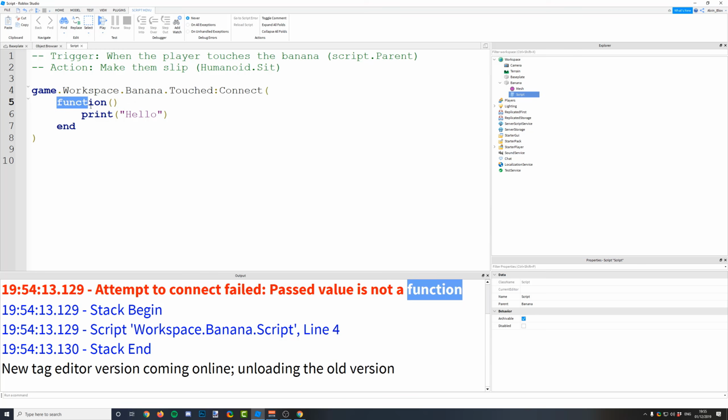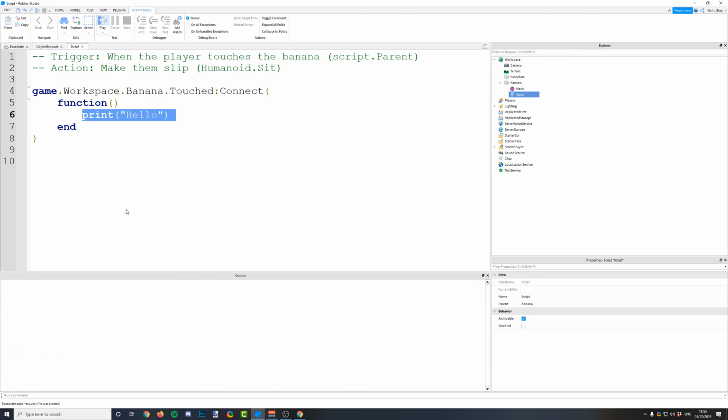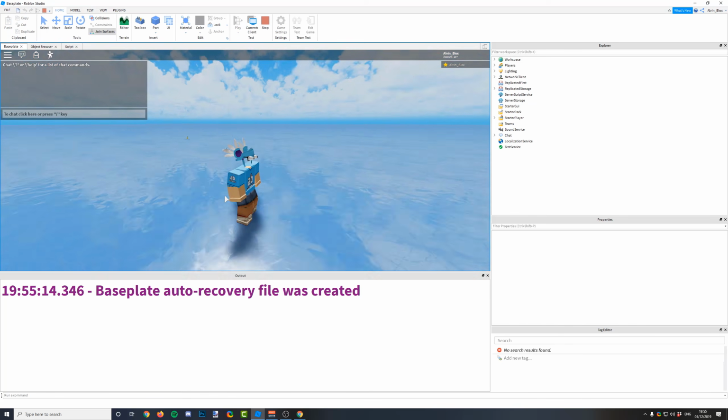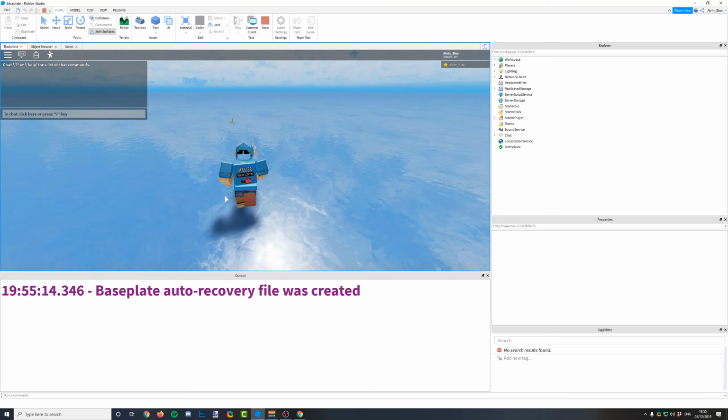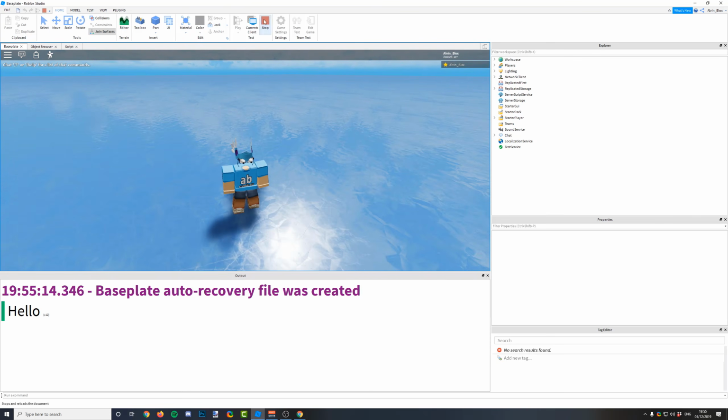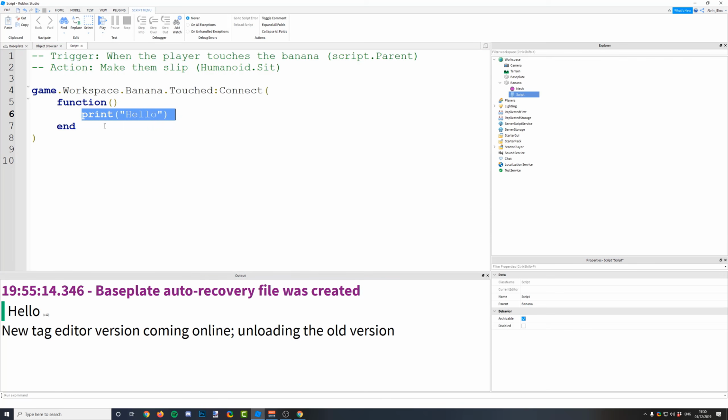So this is an anonymous function because it has no name, and if we run this code, it's going to print hello when we step on the banana as it did before. And the only difference is that we haven't given it a name because we don't need to, because we're not going to be referencing it anywhere, we're not going to be calling it anywhere else. We're only calling this function when the banana is touched.